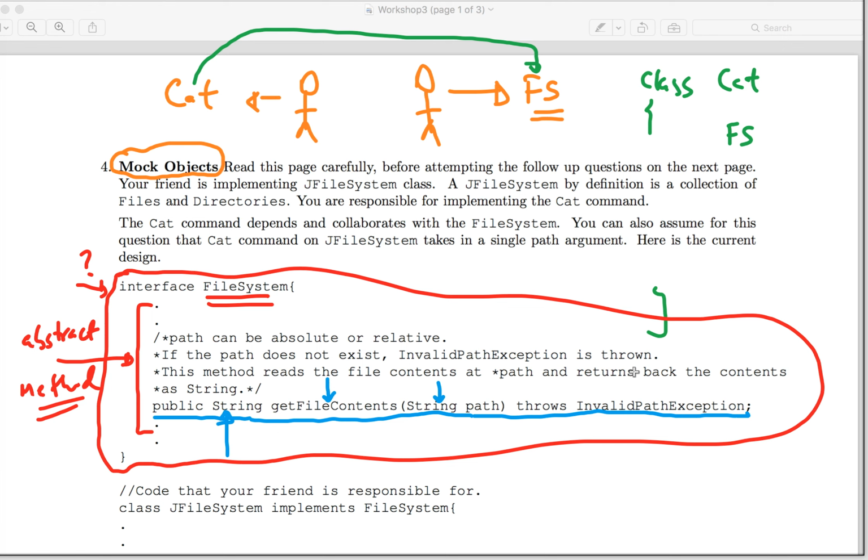And this method at some point also might throw an exception. The exception that gets thrown from this method is an InvalidPathException. But keep in mind, at no point am I exactly telling you the implementation. The implementation is going to come in the class that were to implement the FileSystem.